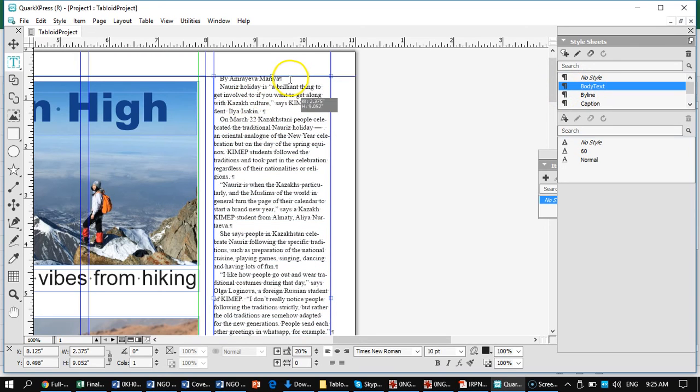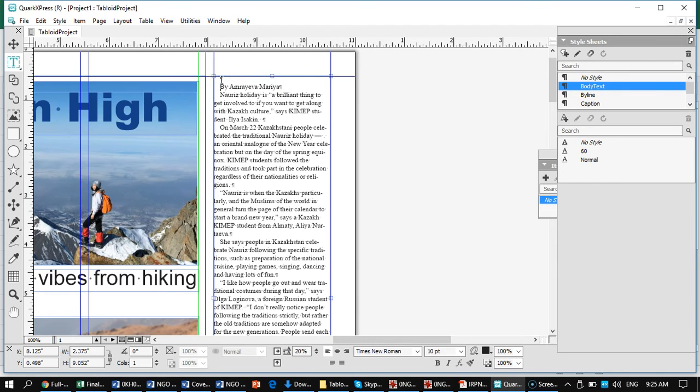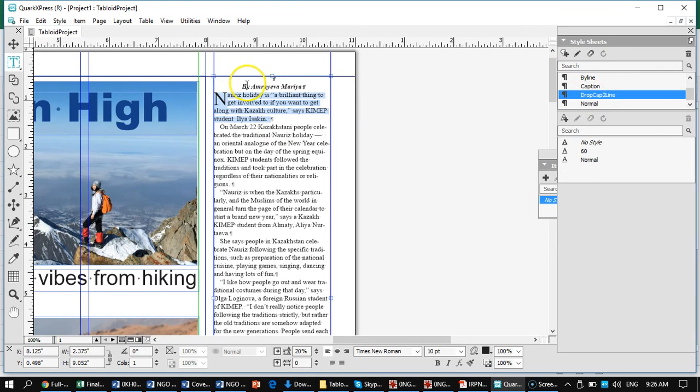Go to, click on, I'm going to put in a space here that I work with a headline. Choose the byline, hit byline. Click on the first paragraph, hit drop cap, click up here.